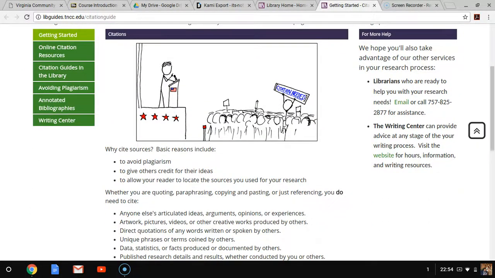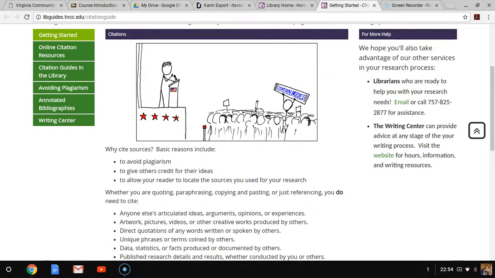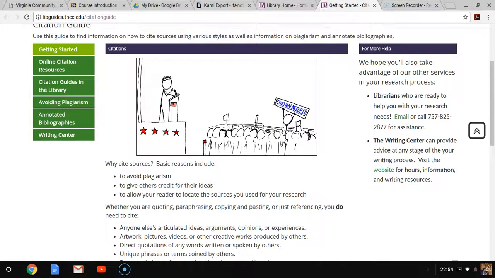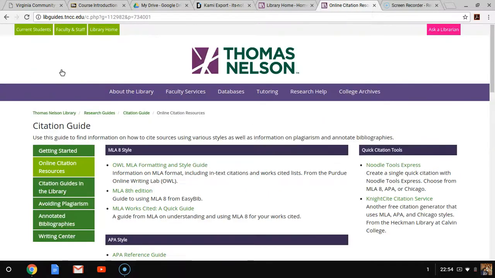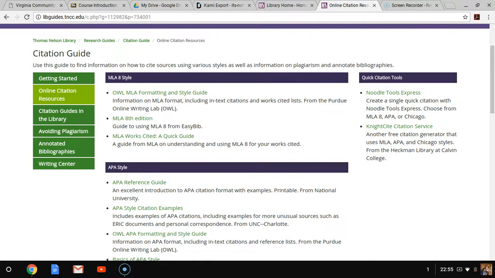And so it tells me about getting started, and it talks about why we cite sources, quoting, paraphrasing, copying, pasting, and referencing. But that's not really what I need right now. So I'm going to go look for online citation resources, because right now we don't have a specific textbook, and many of the formatting and style guides that we need, there are resources available online for us.